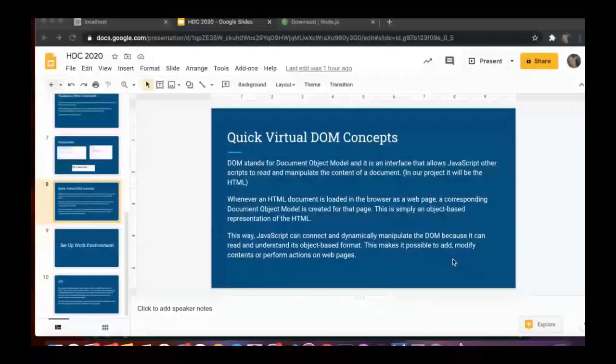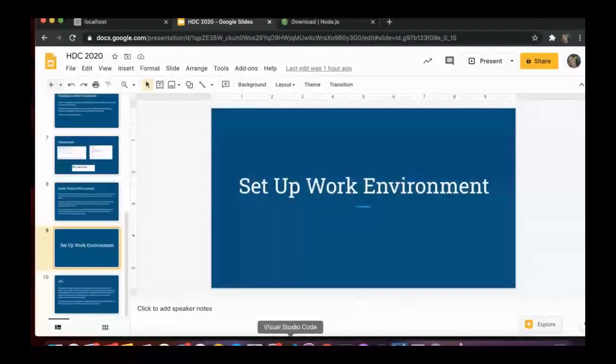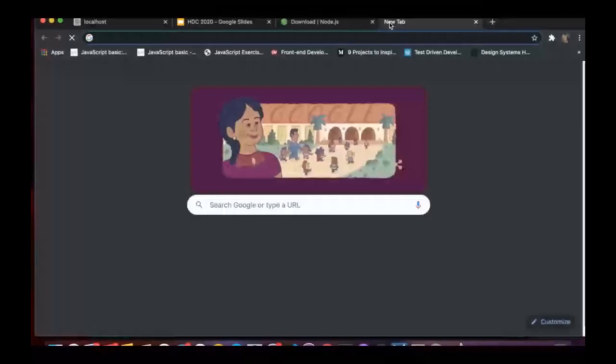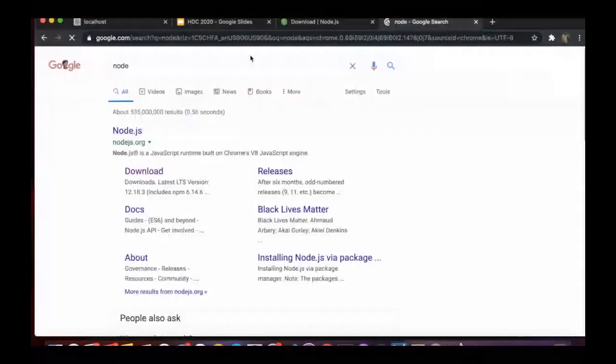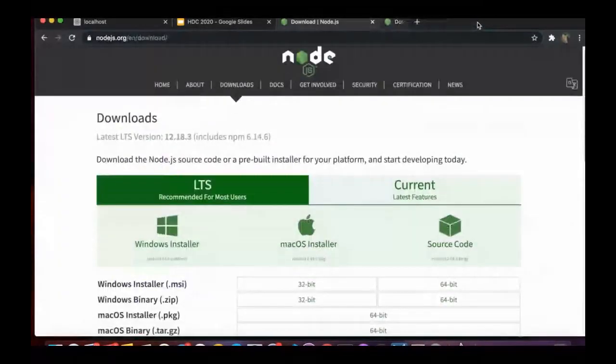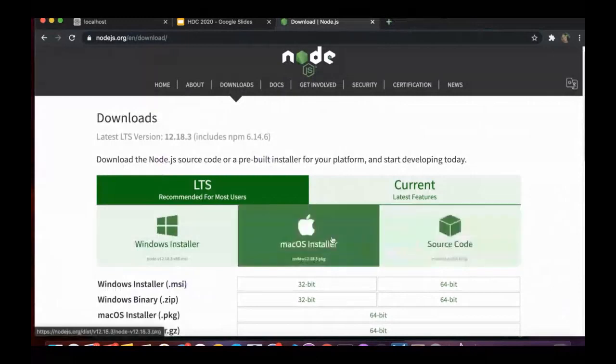So next I want to talk about setting up our actual working environment. I'm going to be using Visual Studio Code for this. And before we even do that, we need to make sure that we have Node.js installed on our machines. So if you go to nodejs.org/en/download/, or simply type it into Google, it will bring it up for you, and you can click on the download URL. And go ahead and click on the corresponding download installer that you'll need for your specific operating system.